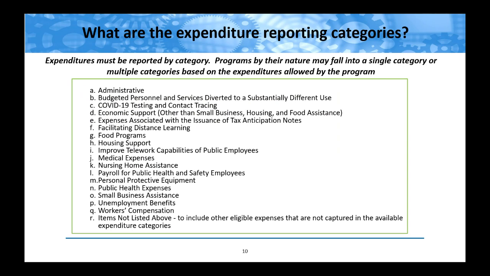This slide just shows the expenditure categories. These are dictated by the U.S. Department of Treasury. All expenditures for these programs for anyone that had greater than $50,000 of obligation will have to report their expenditures broken down by these categories.